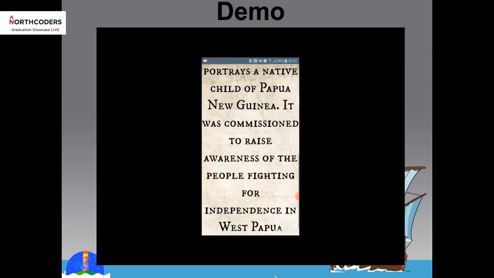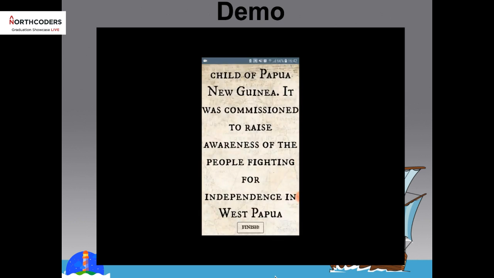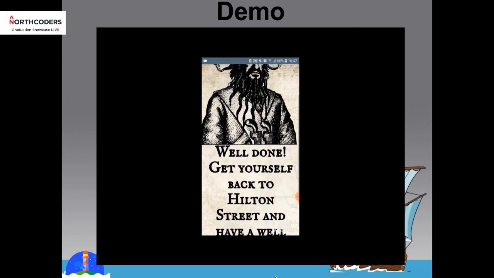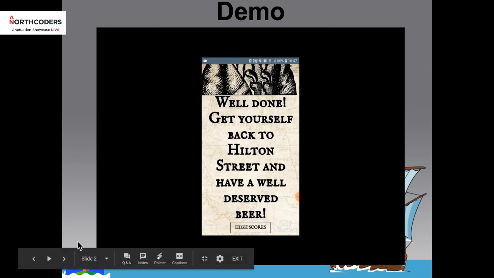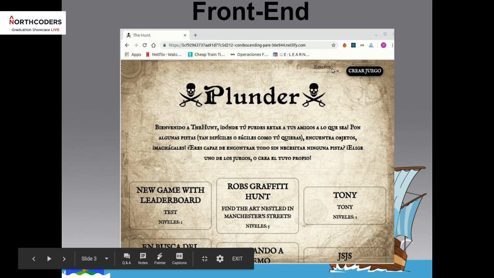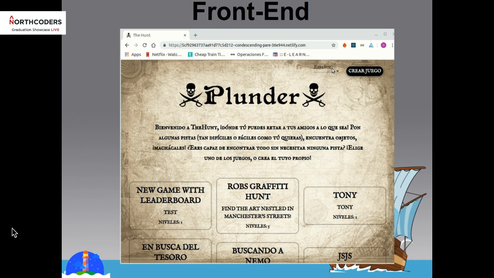We built it as a progressive web app, and we built it in Python and React. And Natalia here is going to tell you a bit more about the front end. Thank you, Rob. Good afternoon. We want to show you as well that it can be displayed in desktop. We have several languages. In this one you can see Spanish, and we can create our own game.